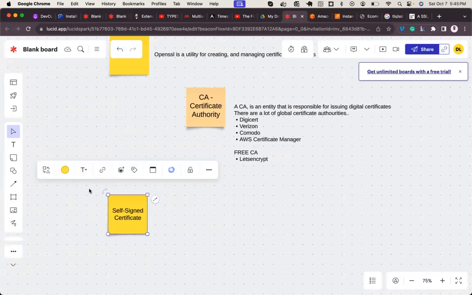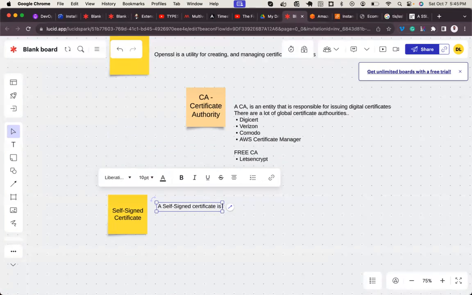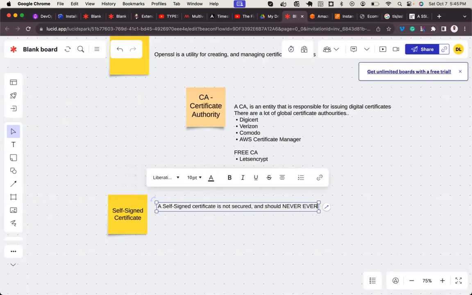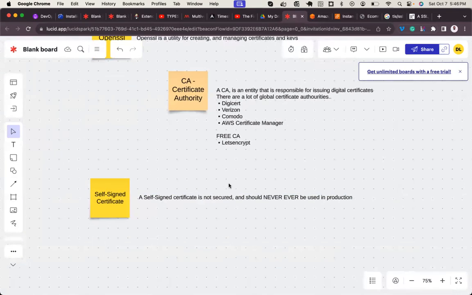Once again, a self-signed certificate is not secure and should never, ever be used in production. Never, ever. It's just for educational purposes. All right, so let's get started now.